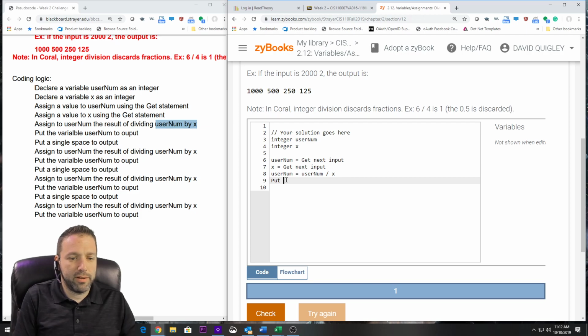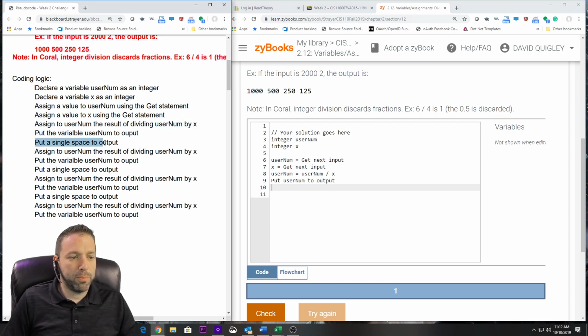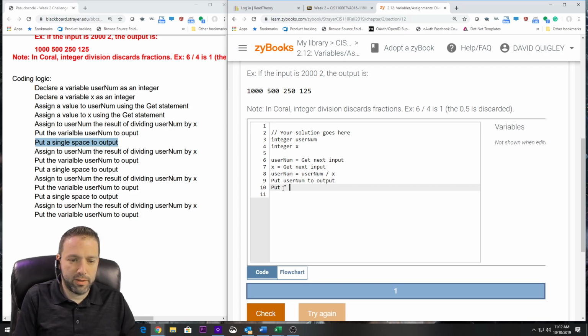Now it's telling us to put the variable user num to output. So I'm going to put user num to output. Then it tells me to put a single space to output.